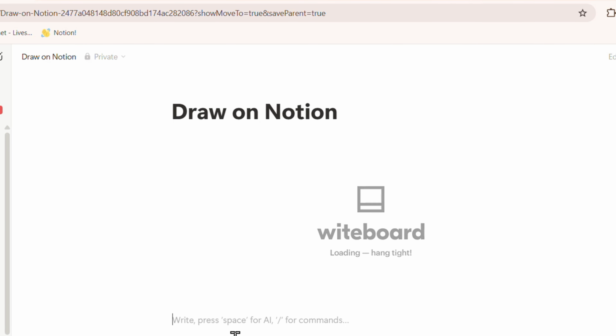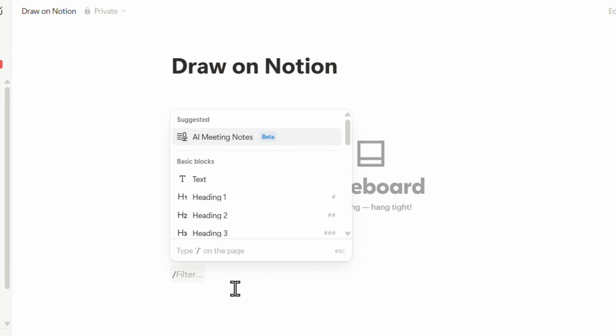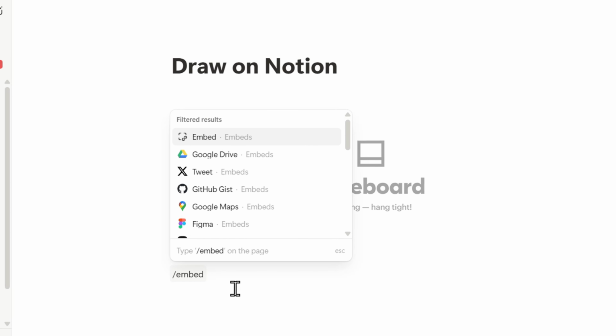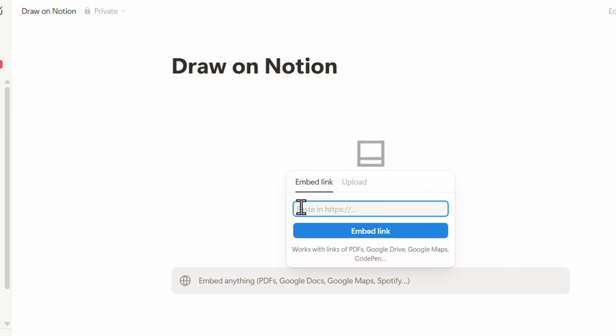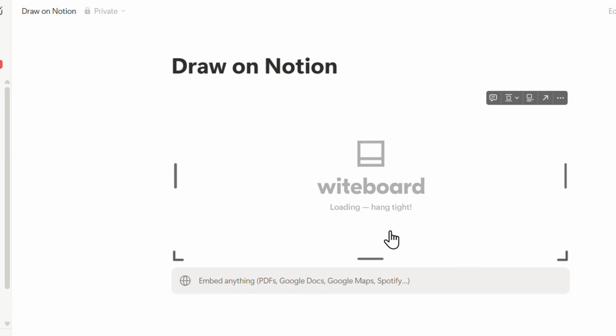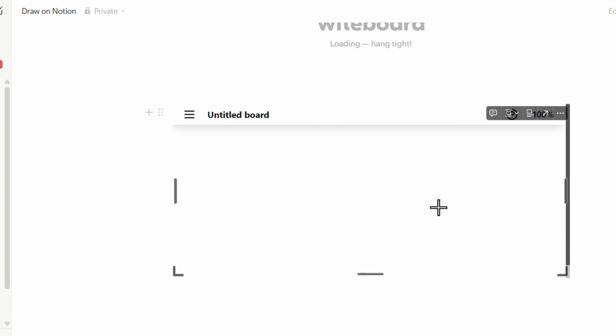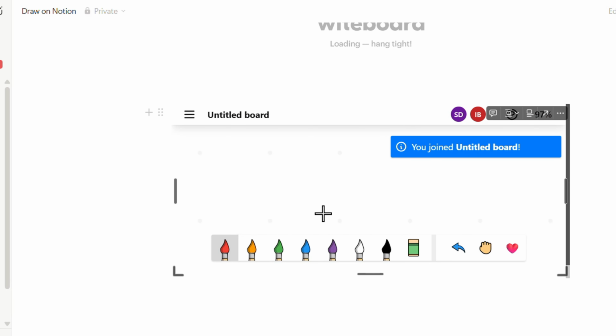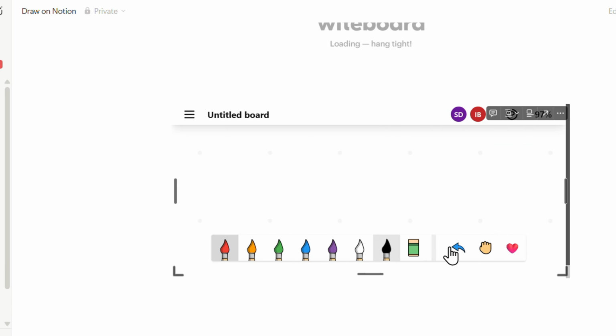Now go ahead and do the same thing: forward slash, type the word embed, and choose embed at the top there. Now paste that URL and click embed link. It's going to load up and show you that you're right in. In case it pops up and says you can click start or skip the tutorial, go ahead and skip the tutorial. But you will be logged right in and you can start to draw whatever you want.